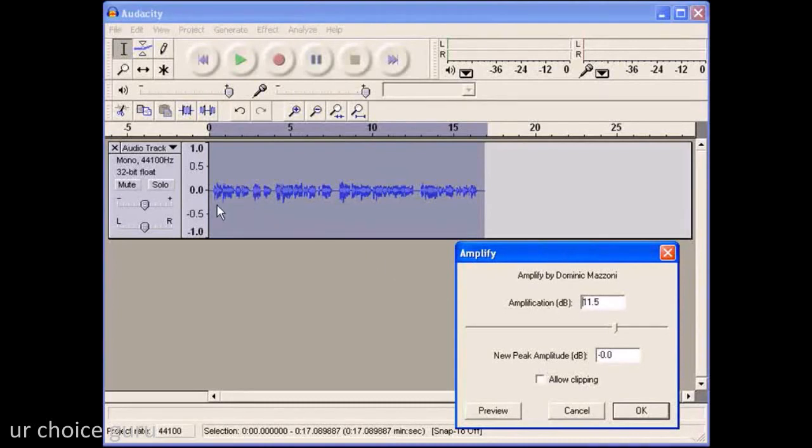But notice my wave file here is pretty small in comparison to the area that is around it.